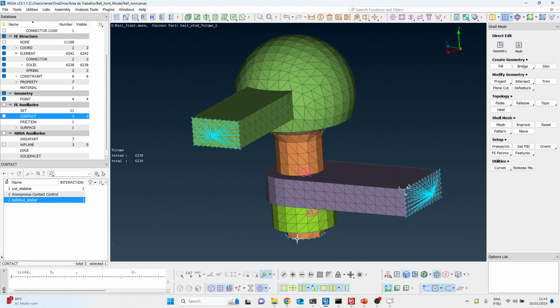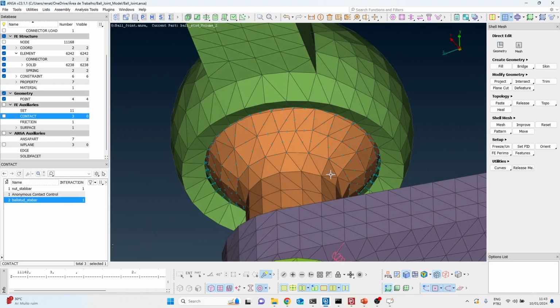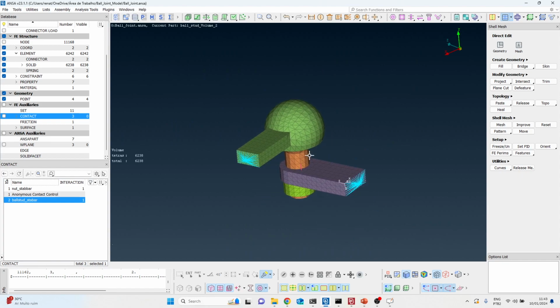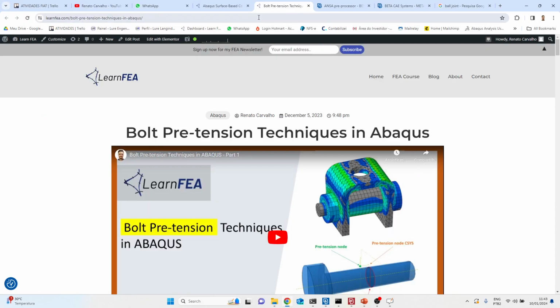Okay, we have more details here that I haven't talked about, such as these springs for stabilization and some other stuff related to these step controls. But if you want to know more about it, please let me know.